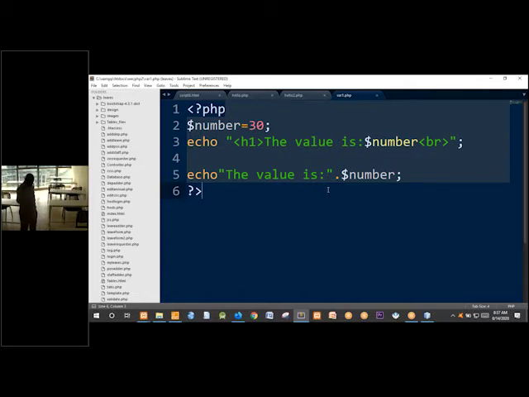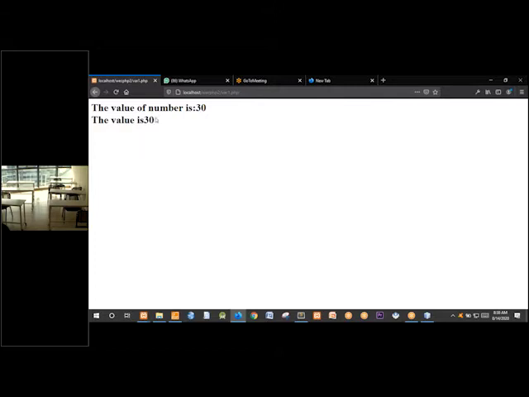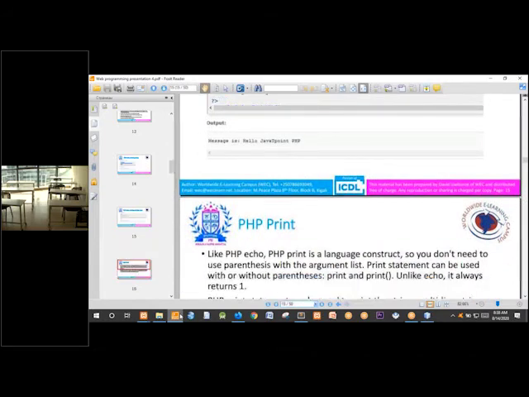The first variable is inside the double quote. The second variable is outside the double quote. If a variable is used outside the double quote, you have to put a dot operator. It is a concatenation symbol. It is joining the string and the variable value. So as long as you need to join the string and the variable, you need to use a concatenation symbol.